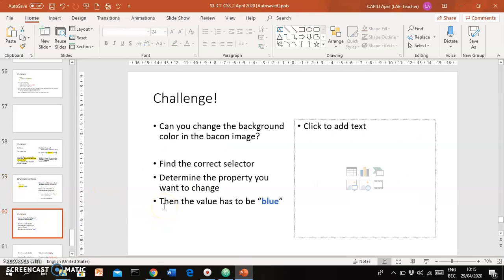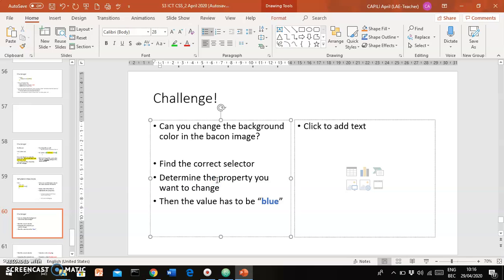Now, another challenge: can you change the background color in the bacon image? Just to give you a tip, you need to find the correct selector. You have to know which property you want to change, and then try to change that to blue. Okay, pause the video and then try this on your own before you continue. You can Google a little bit if you need to. You can go to MDN, you can go to any documentation online. Try it on your own first. Okay, pause the video.